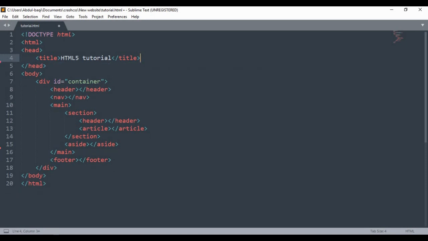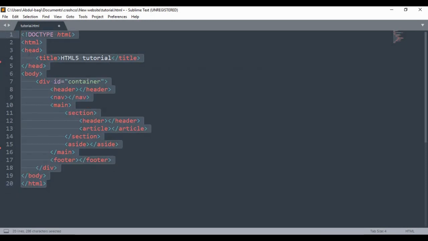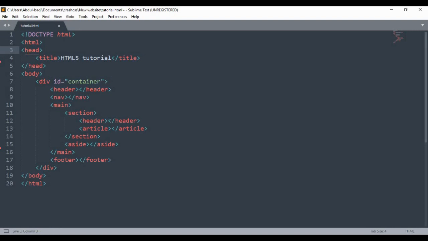In the last class, we did this, and I already explained what all of this meant. So we wrapped all this in a div with an ID of container. Then we made a header, nav, the main area, and the footer, all part of the HTML5 semantic tags.